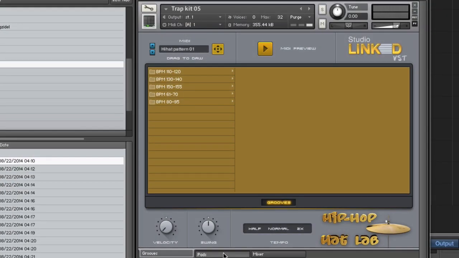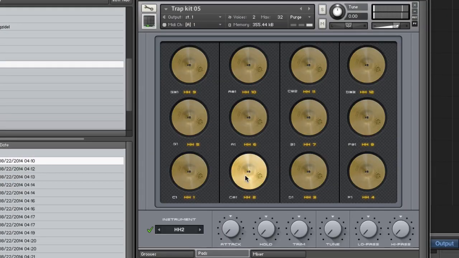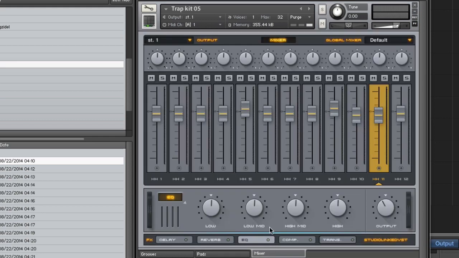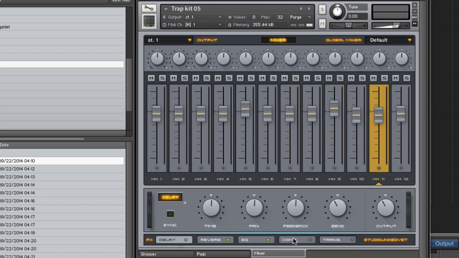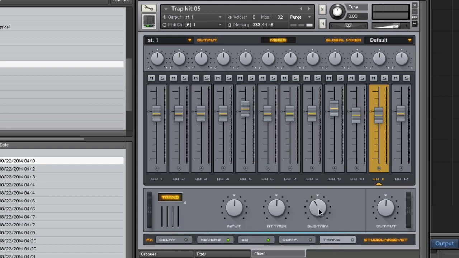HipHop Hat Lab is going to be your secret weapon to achieving that finished, polished, and finalized sound to your drums. Use it in the interface, or if you're a FL Studio user, you can also click in the wave format files that we included for you to go ahead and click it into your step sequencer. So any way you choose to use it, HipHop Hat Lab delivers. Let's go ahead and check out the power of HipHop Hat Lab.